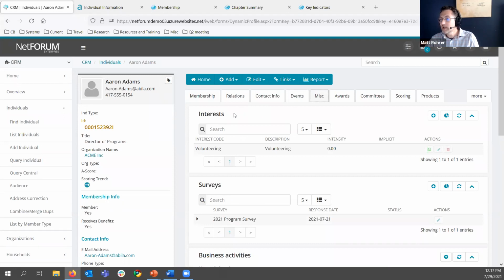Here I can see that Aaron is interested in volunteering, which will come into play nicely when I query people who might be interested in serving on the next round of committees. But as it turns out, Aaron also has an interest in robotics, and the association does not know that yet. So I want to play through this scenario.